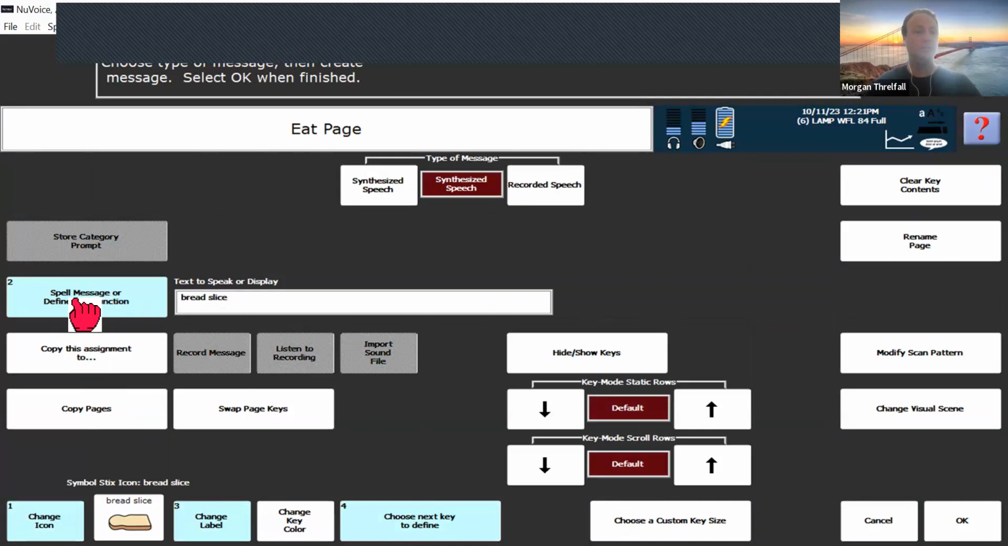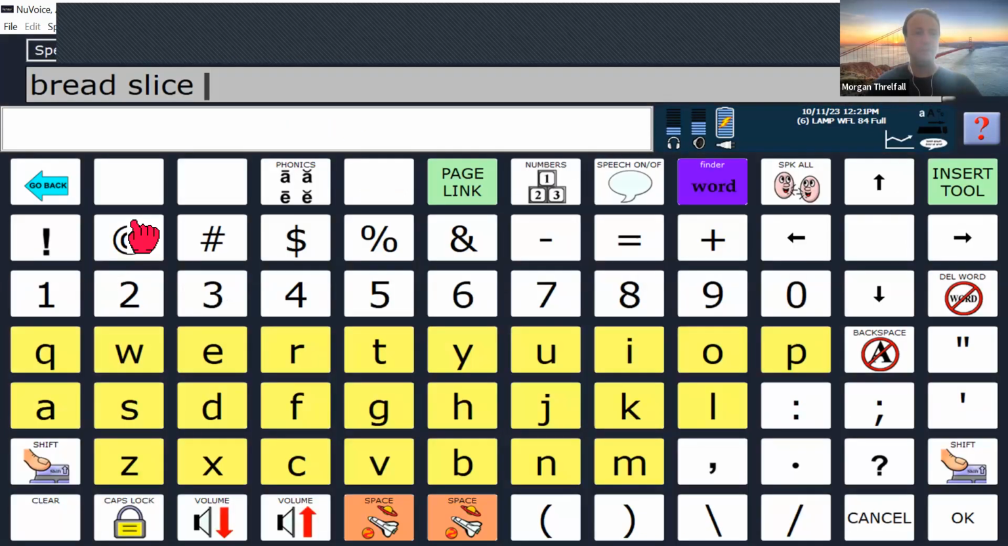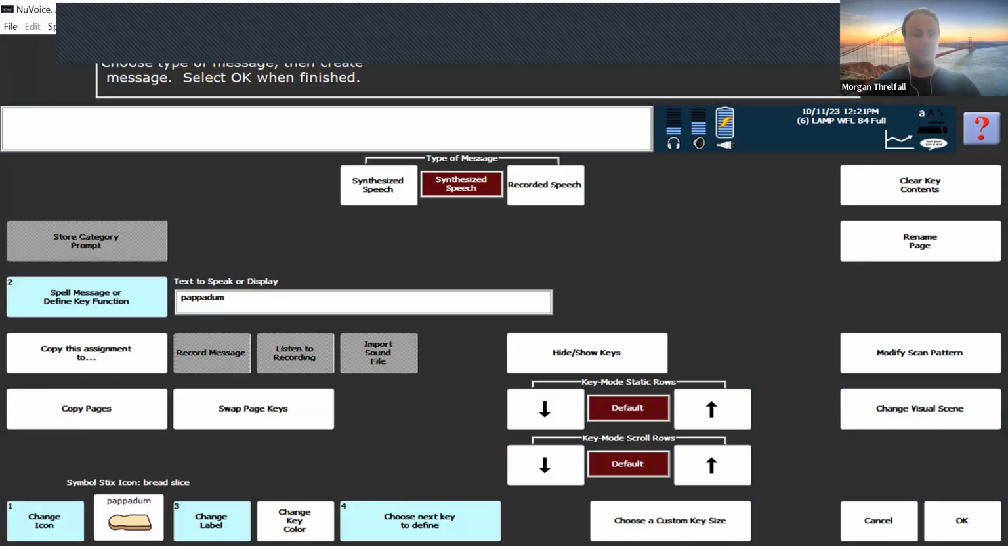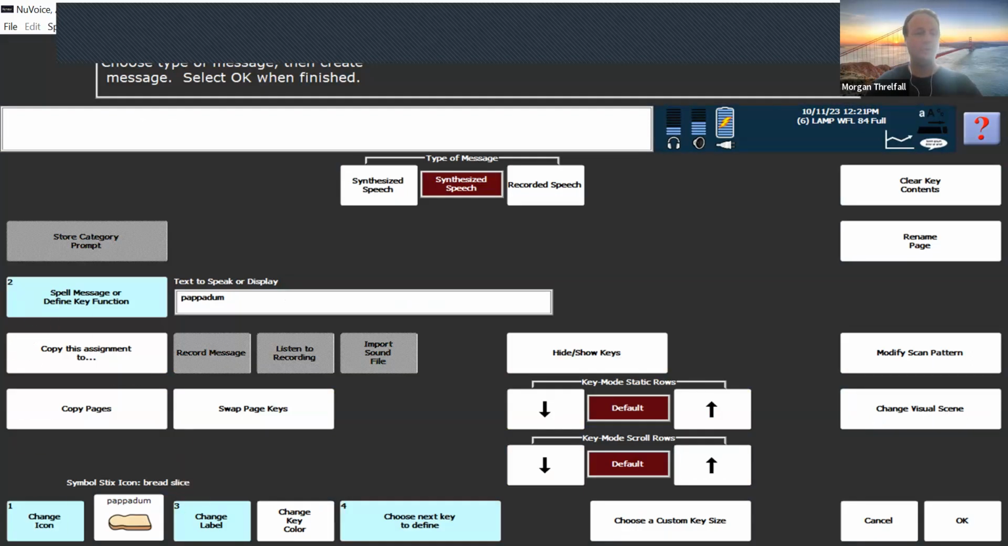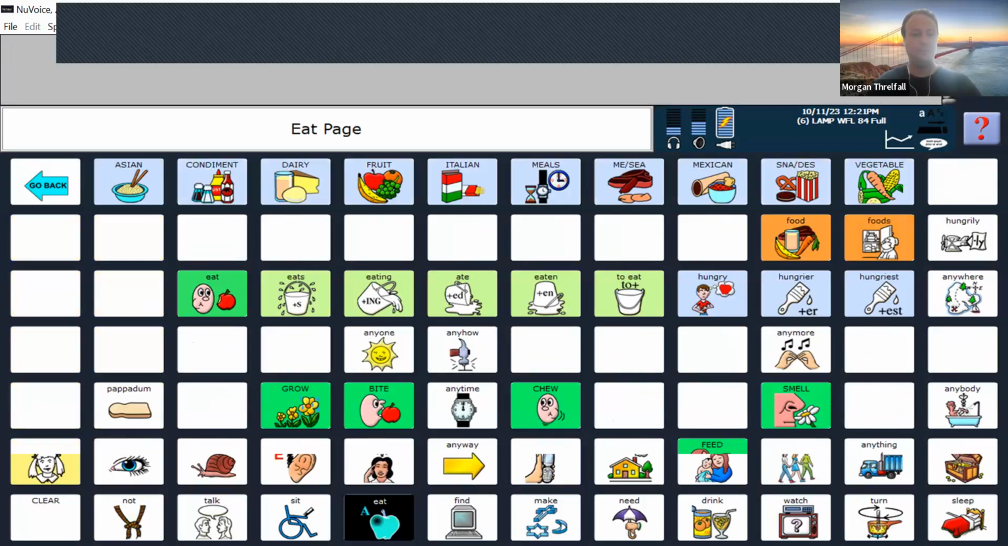Number 2 is the message we want the icon to say. I click on number 2. I don't want it to say bread slice. I want it to say papadum. And that's what the button will say when we press it. Number 3 is the label of what it's going to read. To read papadum. So there we've done our 1, 2, 3 and created a new icon for papadum.